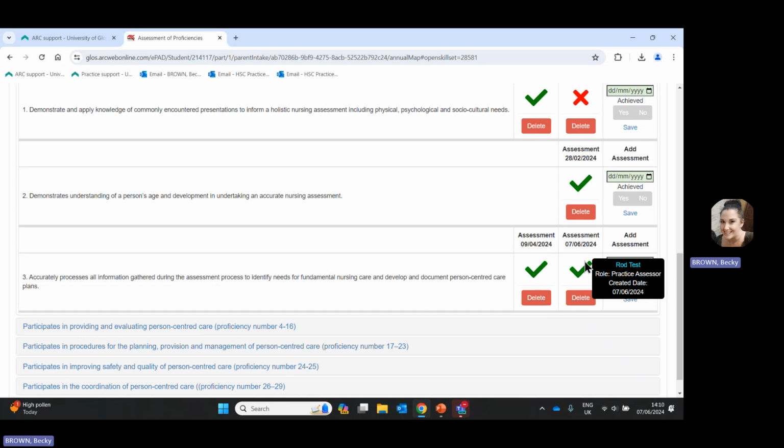And when you hover over it, it will have your name on there as the practice assessor. If you've made a mistake, you should be able to delete that. And if you actually think the student's not achieved it, you press no.